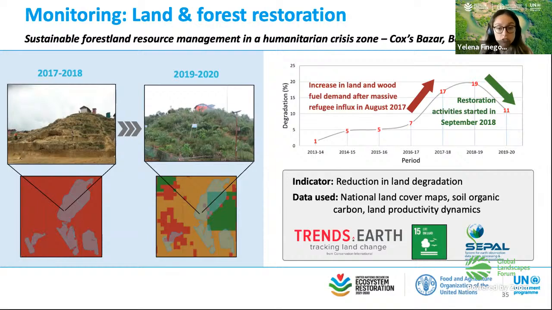Baseline information shows previous degradation and then subsequent decrease in this degradation after the restoration activities, as we can see here in the chart, where once the restoration is implemented, the degradation is going down. Tools like Trends Earth integrate customized data such as national land cover maps, and through CEPAL's SDG indicator tools, finer resolution imagery from Landsat and Sentinel provide results at scales relevant for small to large scale restoration projects. Next slide, please.